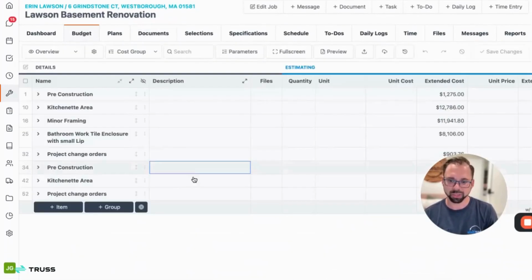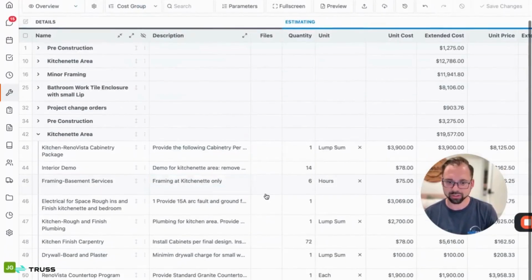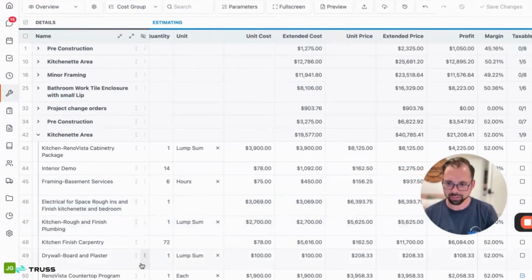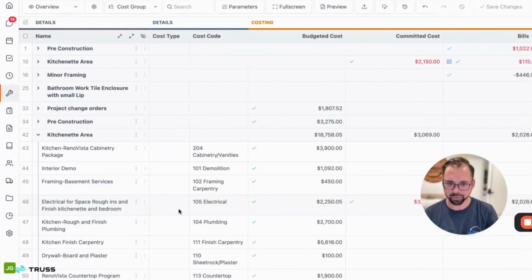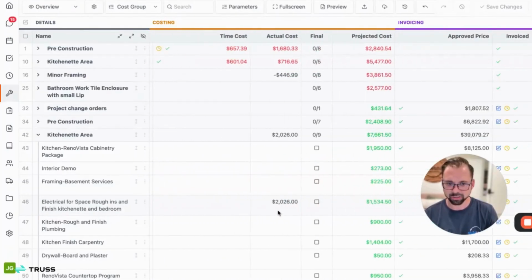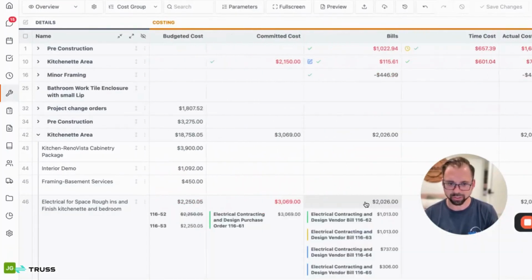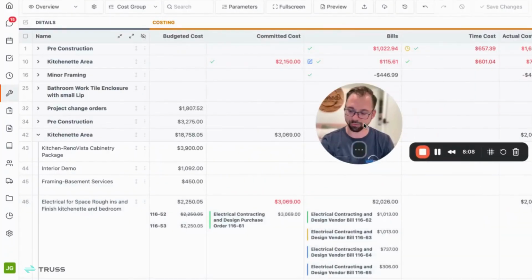When you go to your budget tab, if I go to here, let's go to kitchen electrical. You can see here it shows the payment. We got payables here. Look at that. It's real time tracking this for us.